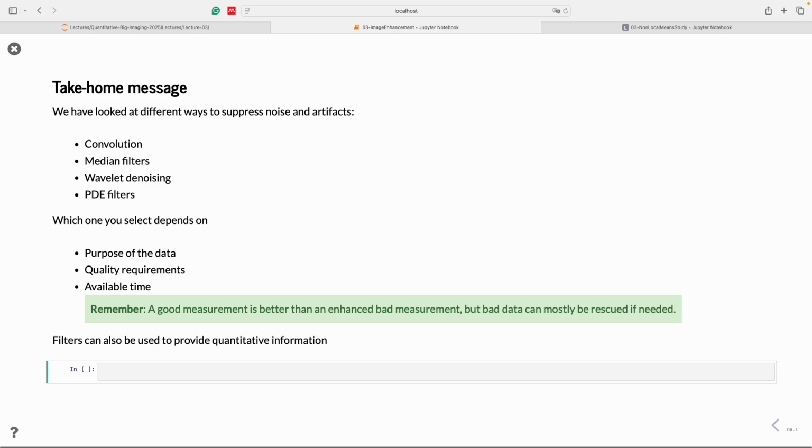And of course the available time, but in principle, I showed a lot of methods that can handle really bad data, but the best way is actually to, from the beginning, measure with good quality if you can. So good measurements should be preferred if you can, but in the case you can't, then we have the tools to handle it. Yes, and then also with the orientations, the filters can already provide some quantitative information. Yeah, and that was it for today.